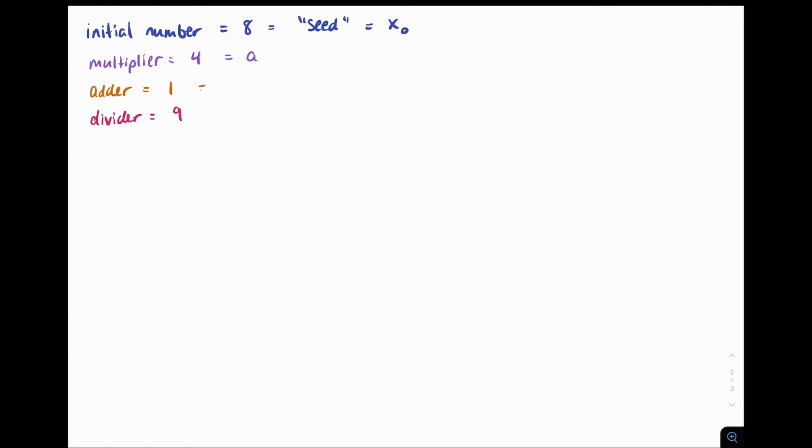To summarize the entire process, we first started with an initial number 8. We can also refer to this as our seed, which we can denote with the symbol x0. Then we have our multiplier, adder, and divider numbers, which we can represent using the letters A, C, and M. A, C, and M are just symbols representing these numbers, which in our case are 4, 1, and 9, respectively.